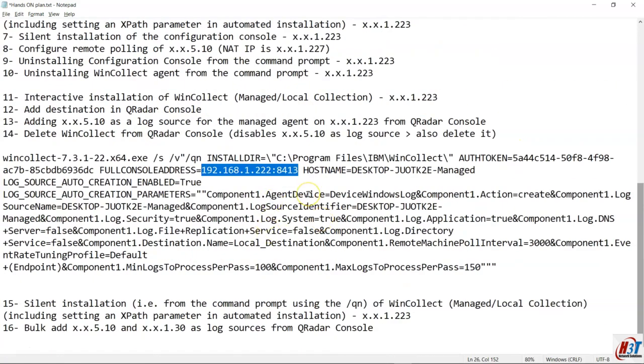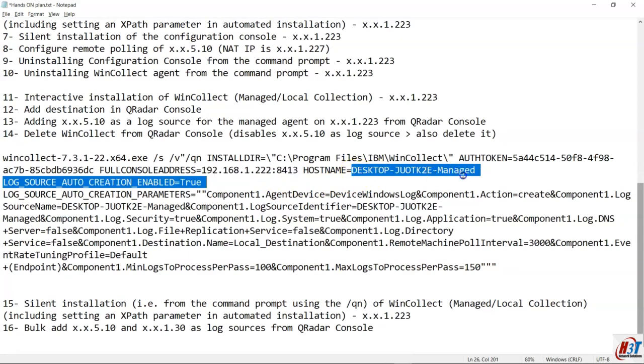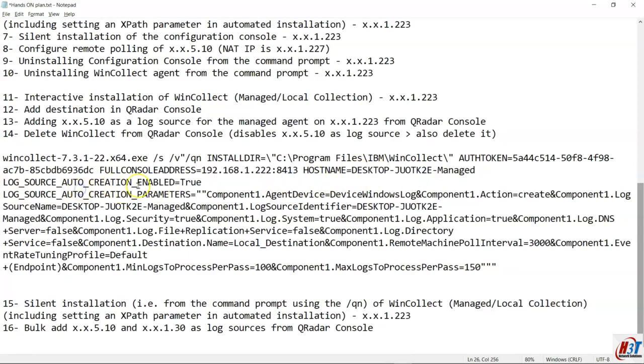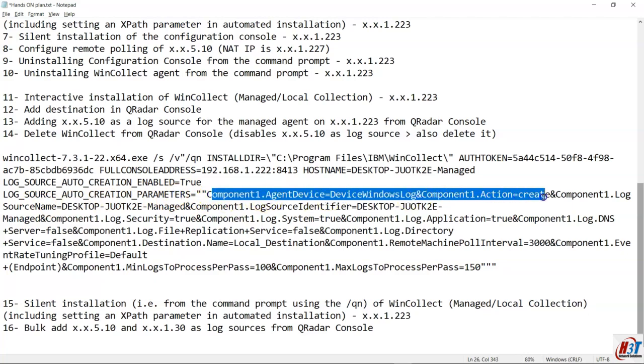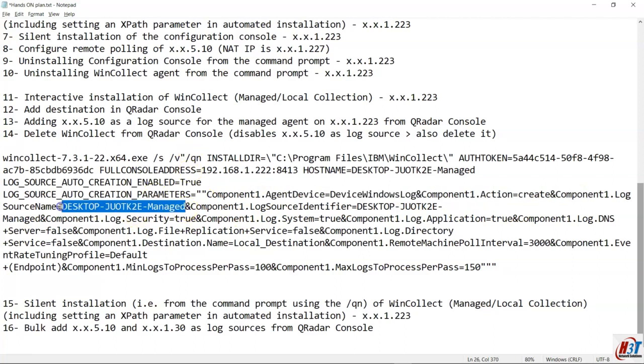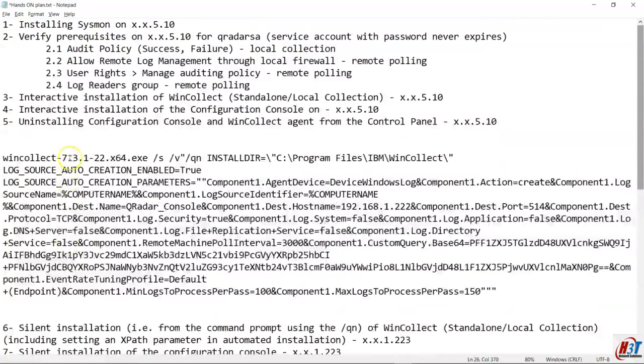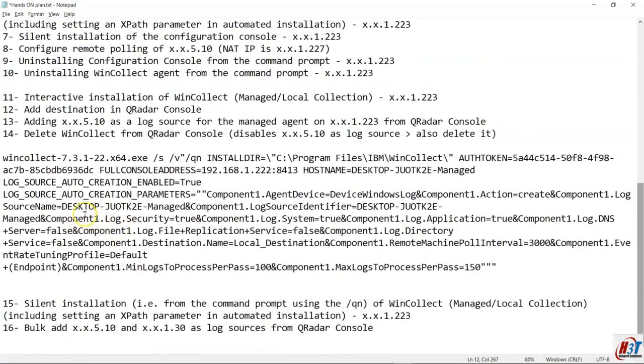Again, this is because this is a managed WinCollect agent installation. Okay, and then the host name, this is the name of the host, and the log source auto creation enable true. So the log source auto creation parameter, this is the thing that we saw before in the standalone. So we'll do the same. We'll just borrow it from here. So we'll take computer name and put it here.